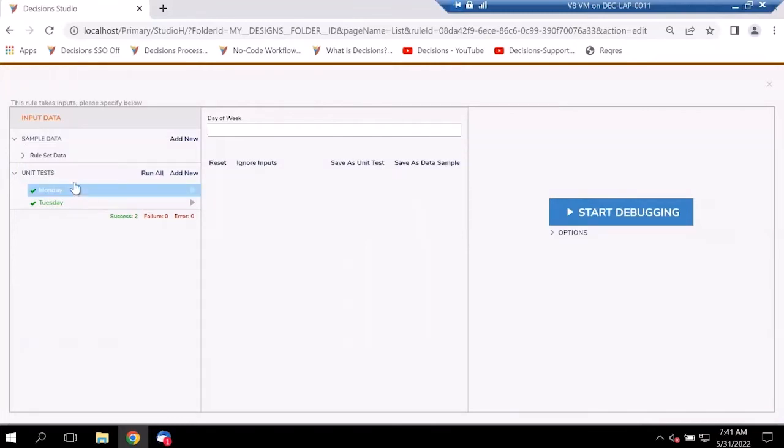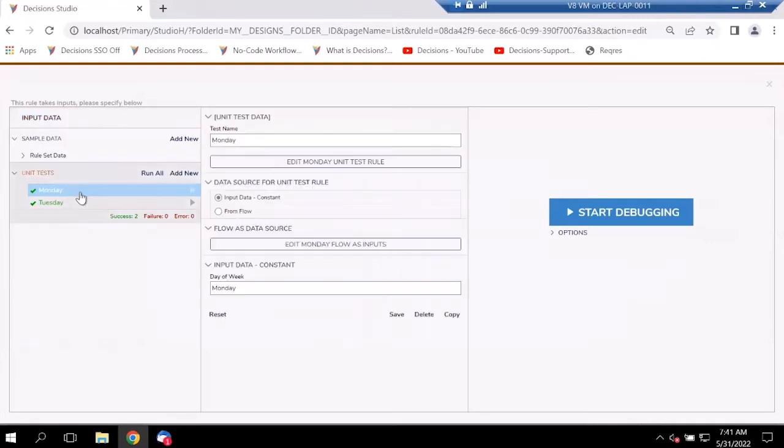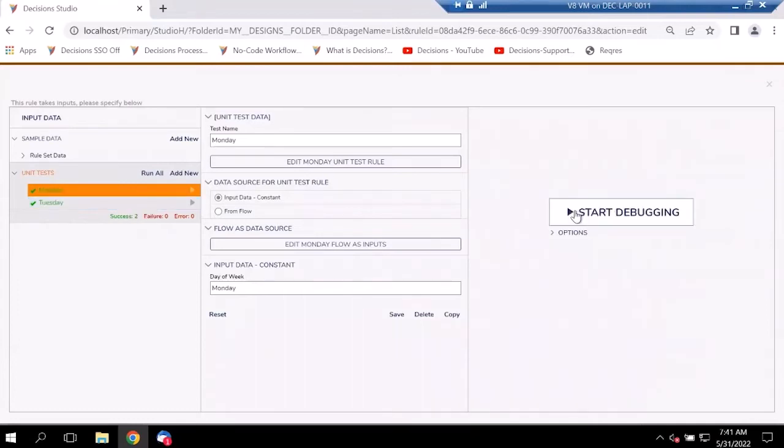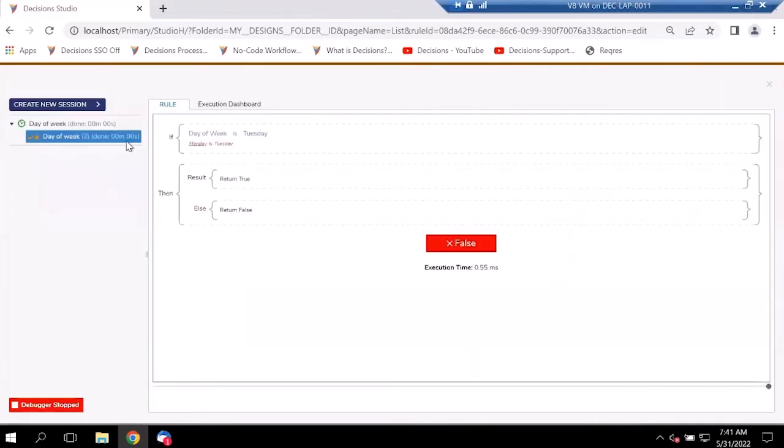As you see, all of the unit tests got successfully evaluated because we have configured it in similar fashion. And in case we want to see what were the outputs or how the rule got evaluated, we can just click over here and see the results as well as how the execution did happen.